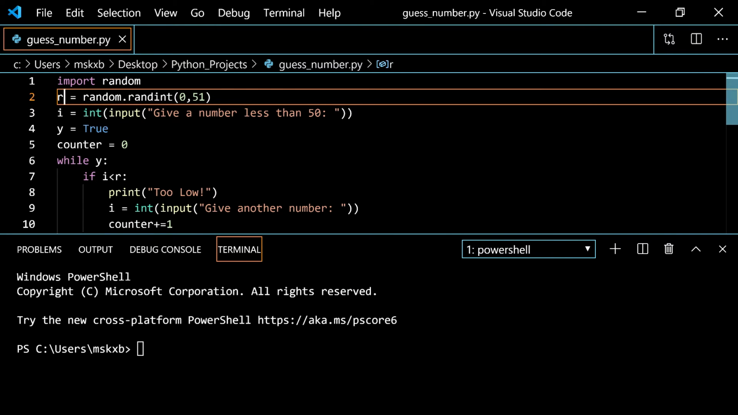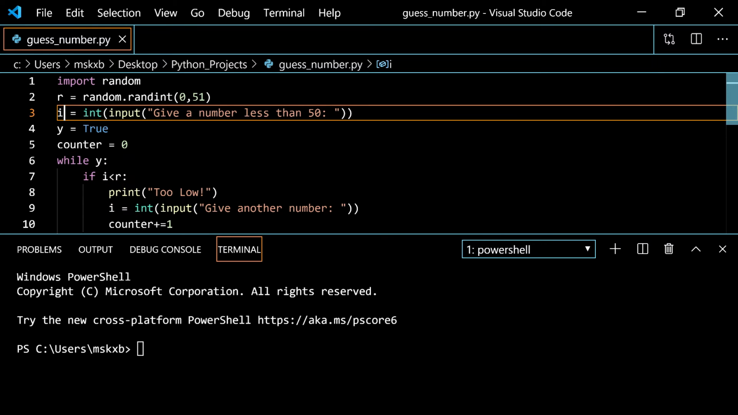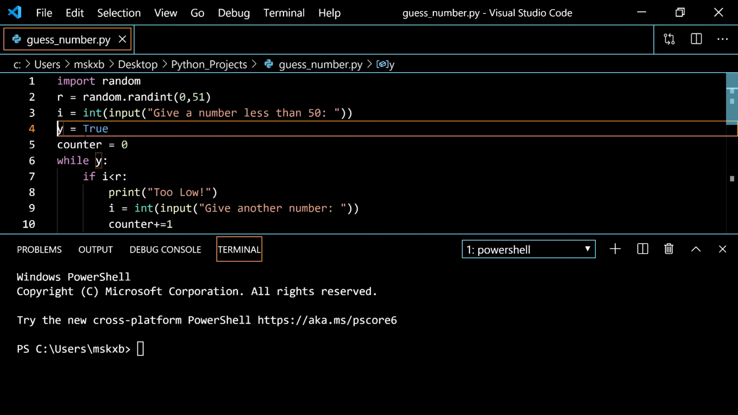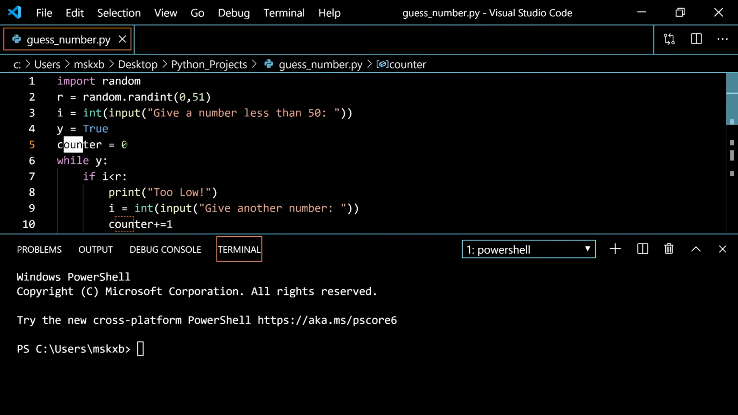Now in the third line here, we set i, which is for integer, to int of input of "Give a number less than 50." Or 50, depending. So what it does is when you input the number, it takes it, makes it an integer, and puts it in the variable i. Then we set y to be equal to True and the counter to be 0.